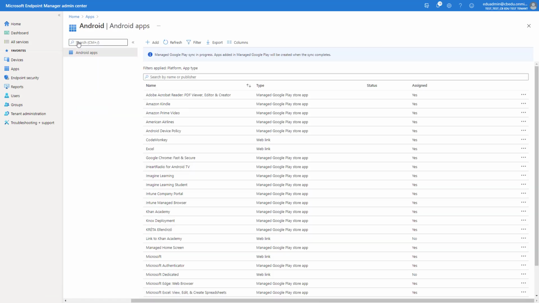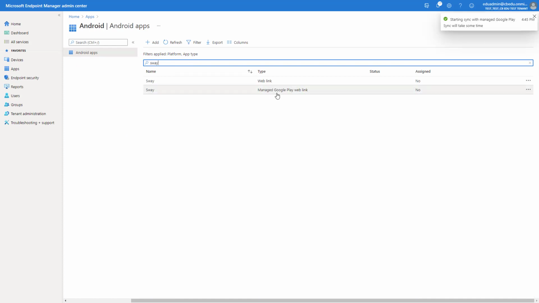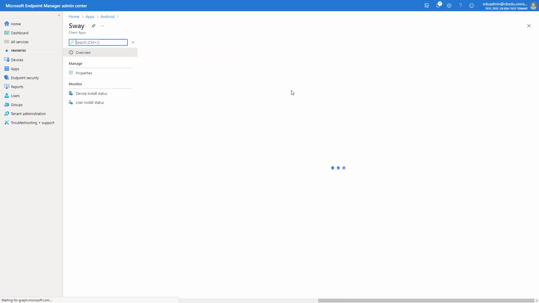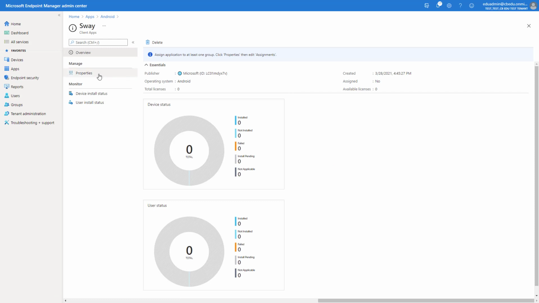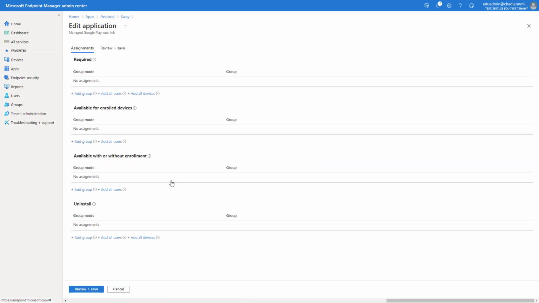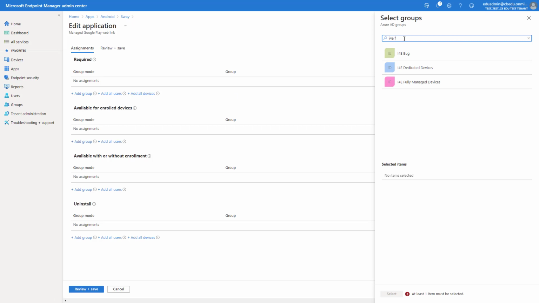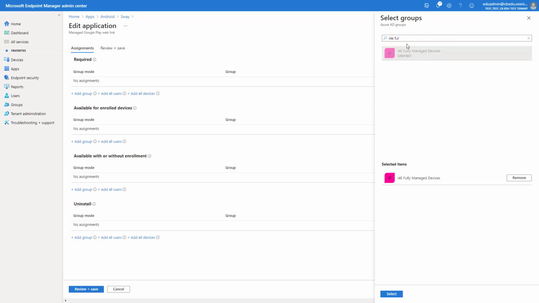We're going to go ahead and force a sync. And let's look for the Sway web link that we just configured. So here it is. We have the Sway Managed Google Play web link. We'll select that. And then the final step now is to deploy this to both of the device groups that we've recently created. So under Assignments, I'll click Edit. Under Required, I'll click Add Group. And I'm going to select the I for E Fully Managed first.